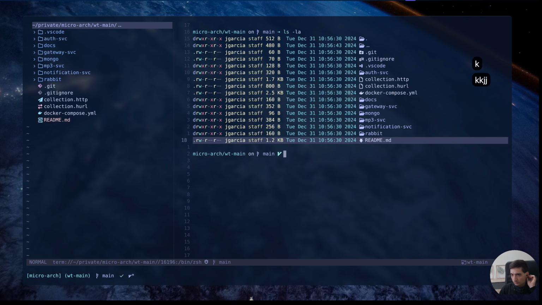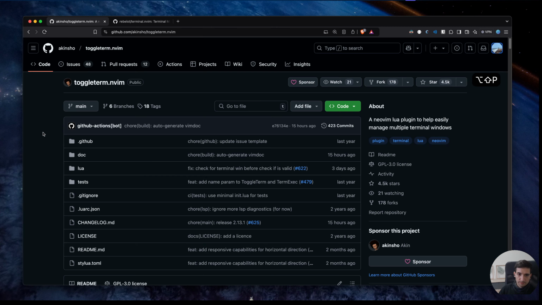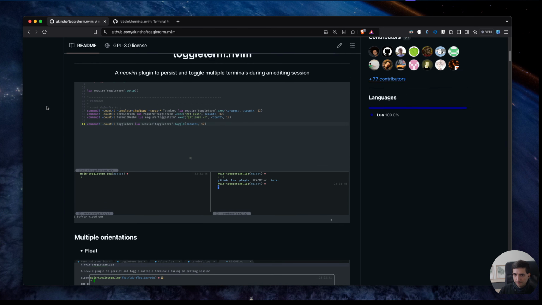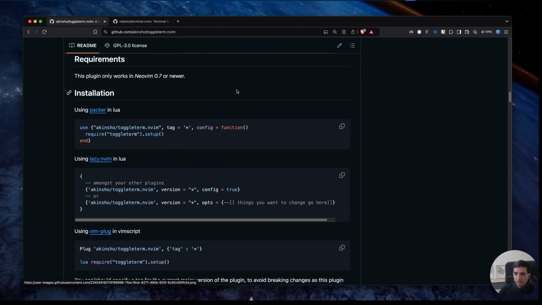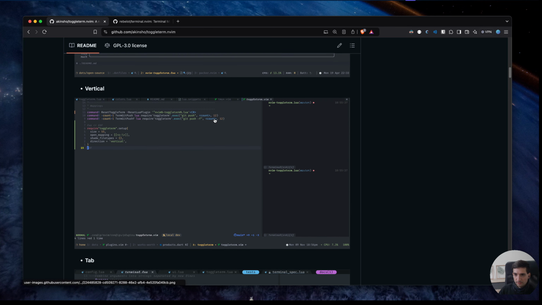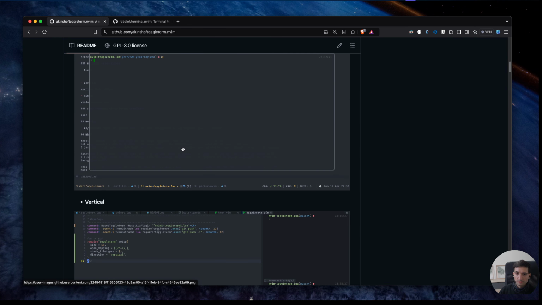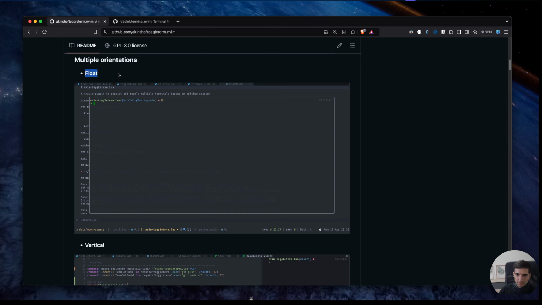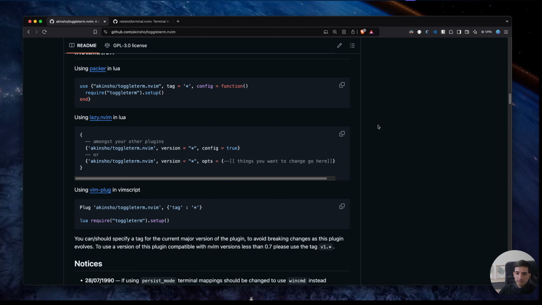So now I wanted to have a key map to toggle the terminal. The Neovim plugins that I searched were toggleterm, which is a great plugin where you can spawn terminals. It's like a layer on top of Neovim built-in terminals, where it can help you to toggle the terminals in a specific orientation. But the problem I had with toggleterm is that it doesn't work well with built-in terminals.